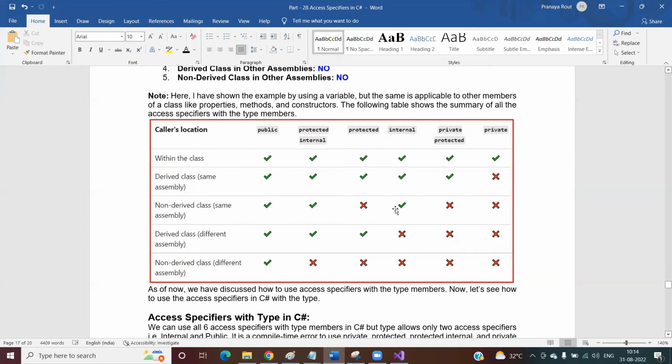Coming to internal, it means within the containing assembly. Containing assembly means within the same assembly: within the same class, within the derived class in the same assembly, and non-derived class in the same assembly, you can access. But you cannot access from outside the assembly. Whether it is a derived class or a non-derived class, that doesn't matter. You cannot access the internal member.